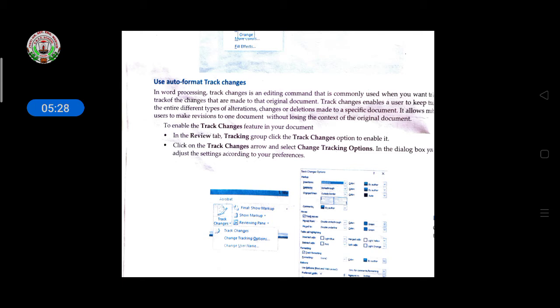Suppose the original document is there, and in between you want to change the text, but the original should be there. If in between you want to change the text and make some other editing changes, then with the help of this we can change.